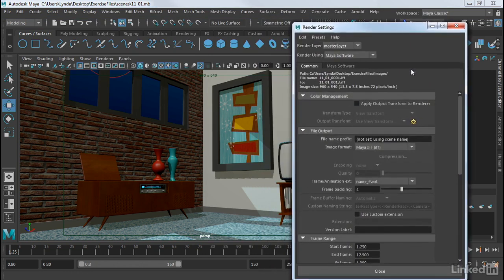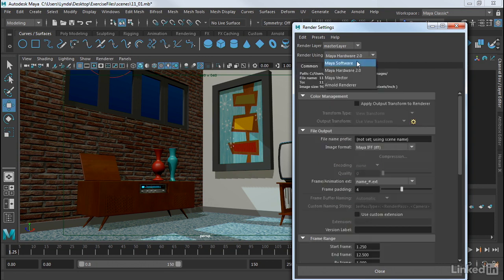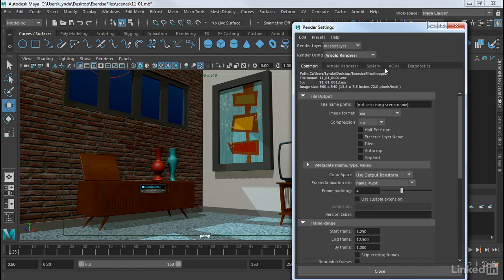And in this window here, we've got a lot of options. Now, the tab I'm going to focus on is the Common tab. Now, depending on the renderer that you have, you will have other tabs in here. This is the Maya Software tab. We have a tab for Maya Hardware, Maya Vector. We have multiple tabs for the Arnold renderer. Now, regardless of which one you have, you will have some common features for this, such as file size and so on. So let's take a look at some of these.